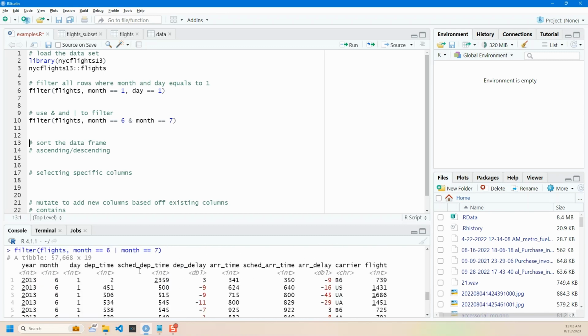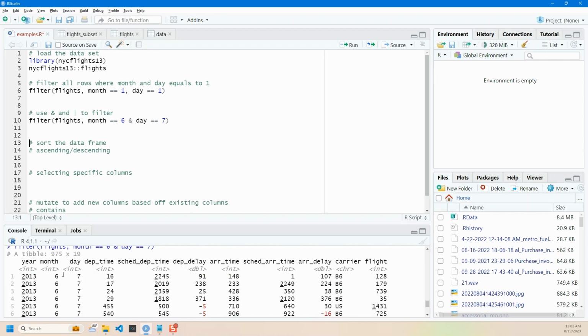We can change it so you can say day equals 7, month equals 6. So once we run this, we can see that the month is equal to 6 and the day is equal to 7. This is good.